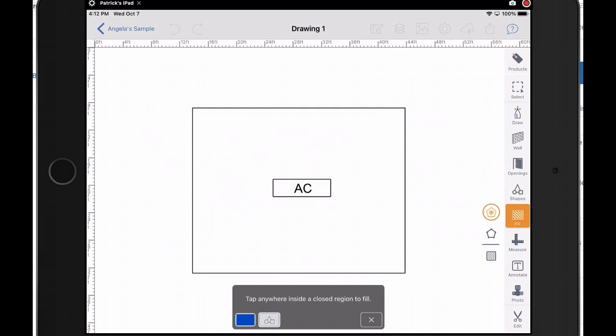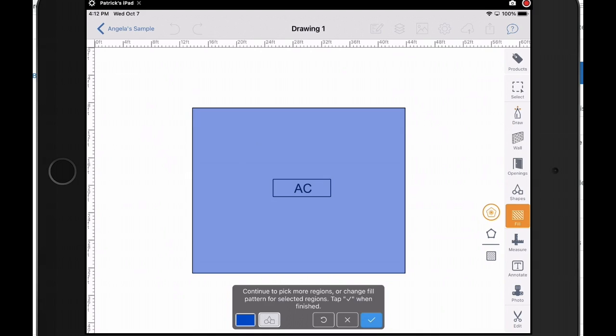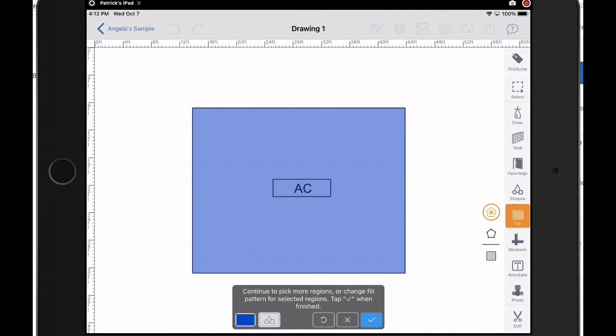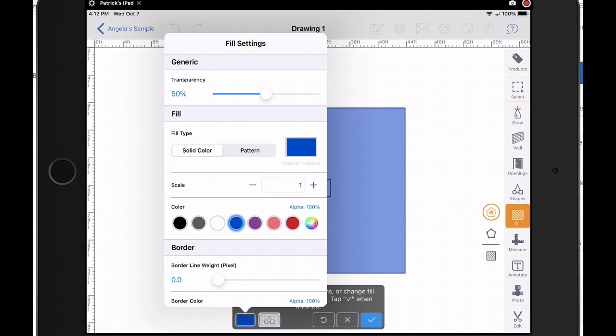So if I have a closed item, in this case all the sides are sealed, I can just tap somewhere in the center and fill in that area. How it gets filled is based on the settings, which are accessible here or from the bottom when the fill is active. So I can set a transparency. I can choose a solid or pattern.